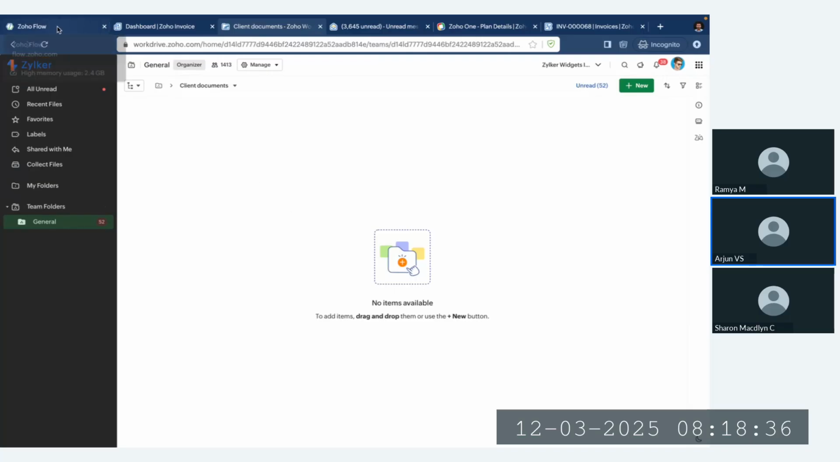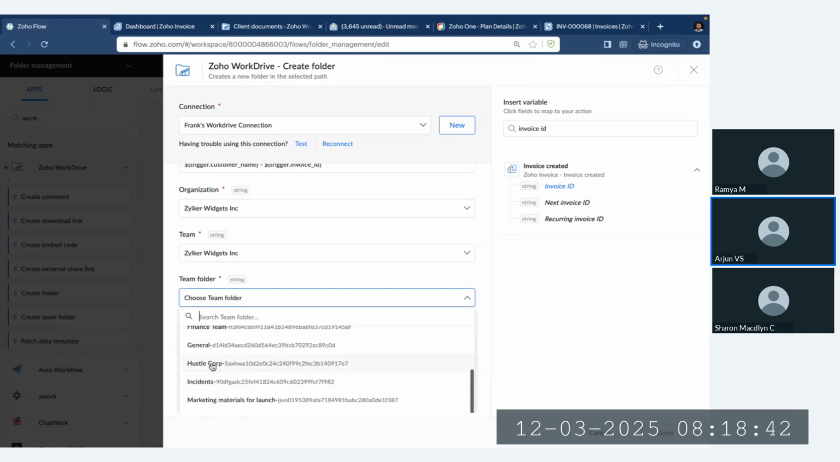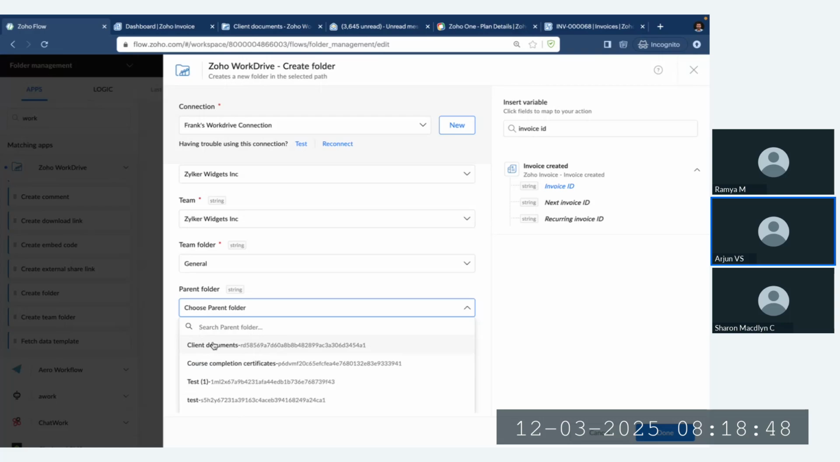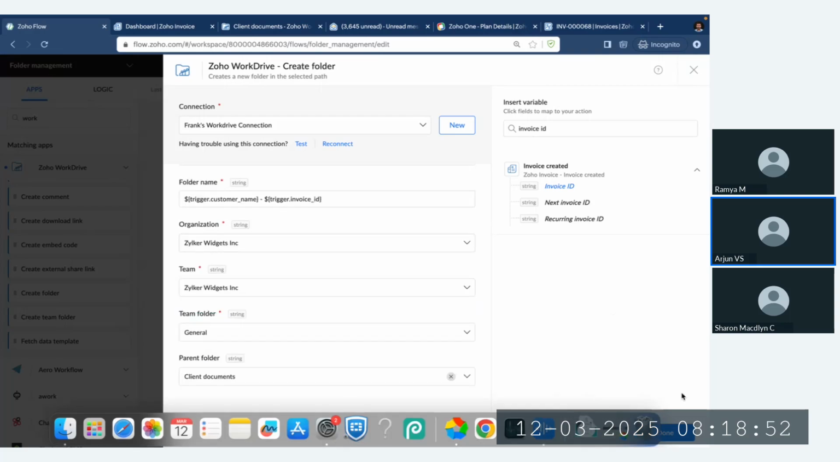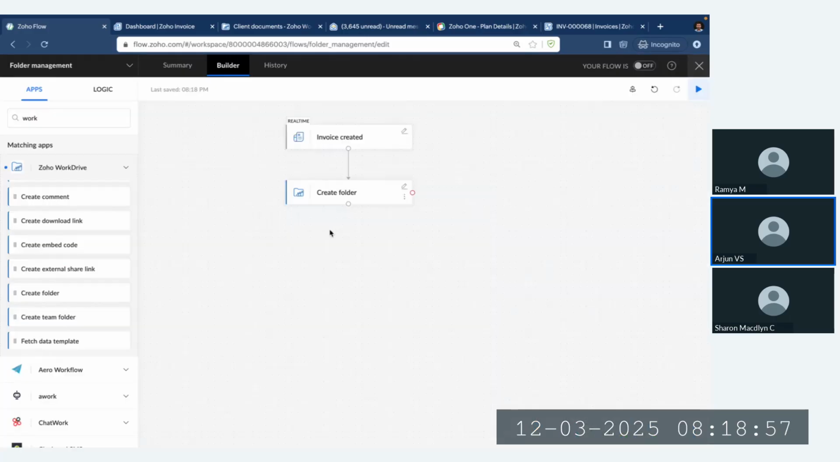So I'll just go back to Zoho Flow. I'll just choose the team folder as General. And now under General, I need it to come in Client Documents. So I'm just going to click that and click Done. Now, the first action is configured.